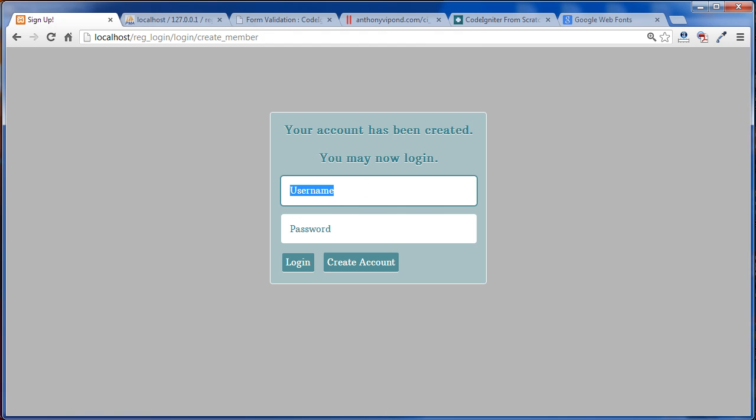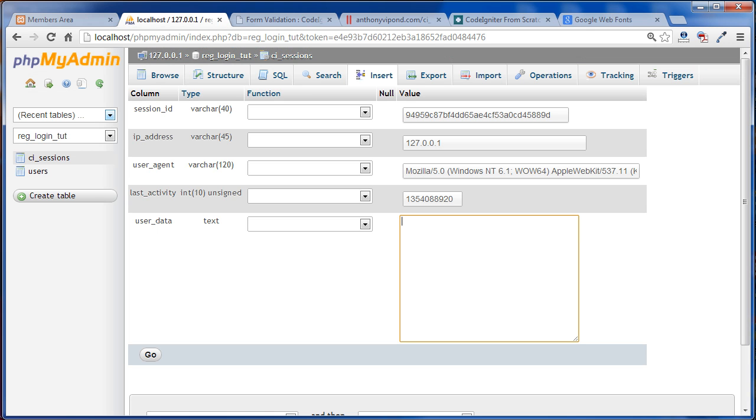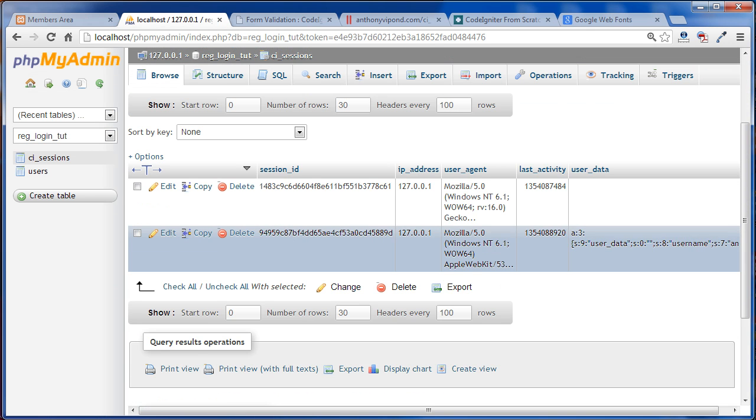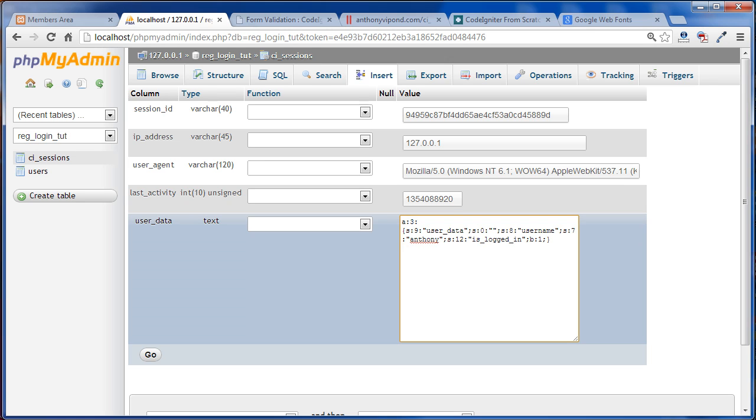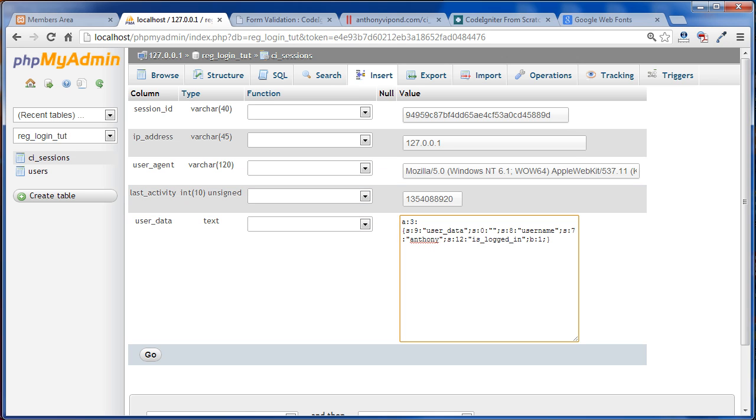If I log in here, let's see, and let's go to the sessions, and here we can see this is my Anthony account. If I edit here, we can see this is the user data right here. There's different information here. I'm storing the username in the session here, and I'm also storing this is logged in, which is a boolean. Username's a string. By default, there'll be some data stored in here. We can also set our own user data, like I did right here.